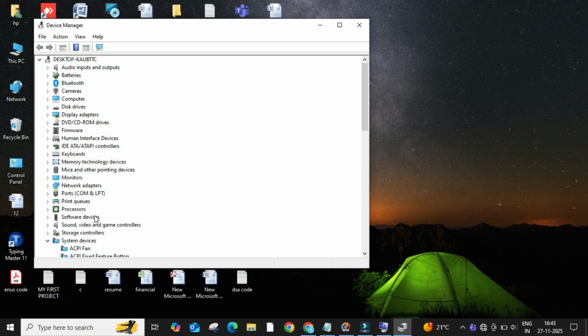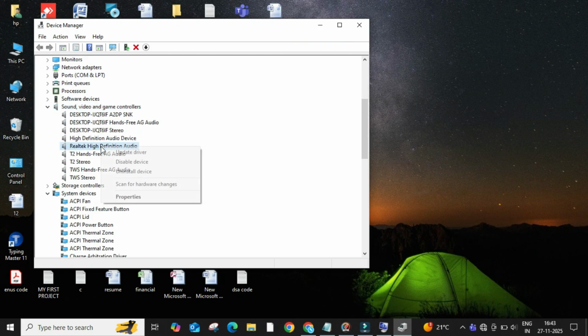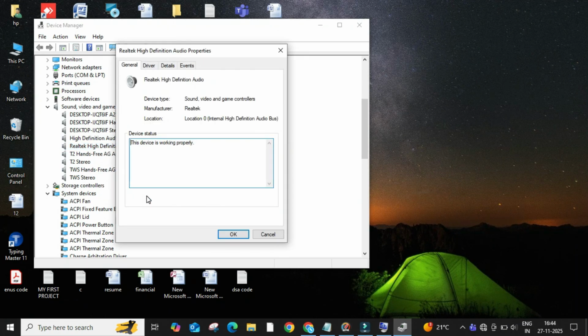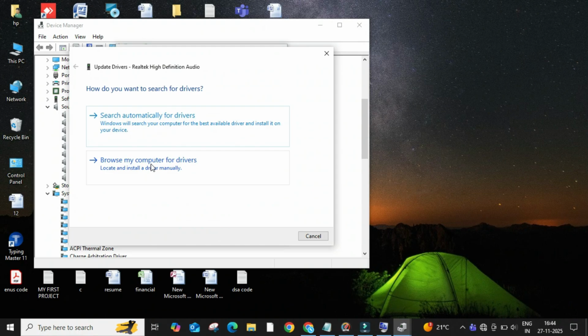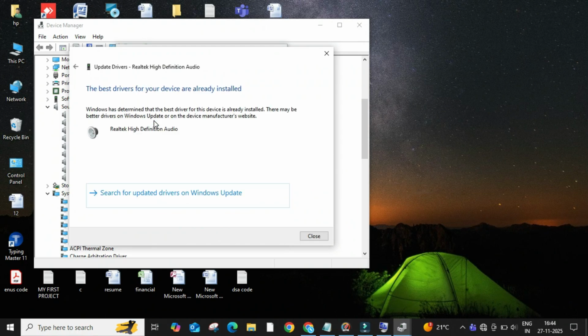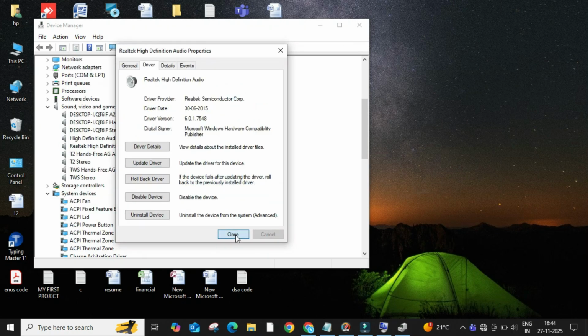Expand Sound, Video and Game Controllers one more time. Right-click on Realtek Audio and select Properties. Now go to the Driver tab and click on Update Driver. Then select Search automatically for drivers. If Windows shows a message saying the best drivers are already installed, simply close the window.